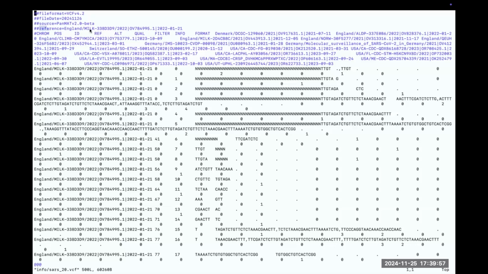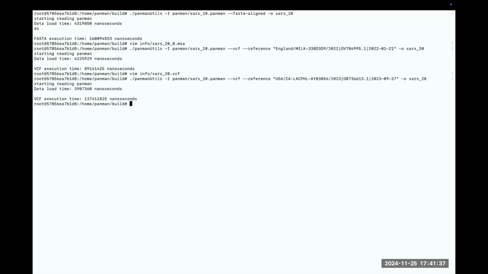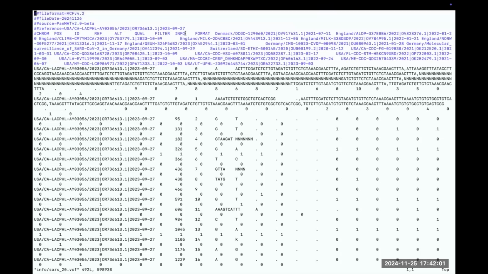As you can see, your reference is the one that we passed as the argument to panmanUtils. Let's use some other reference sequence to generate the VCF file. Here, now we have used a different reference sequence. As you can see, now the VCF is generated by using this sequence as reference.